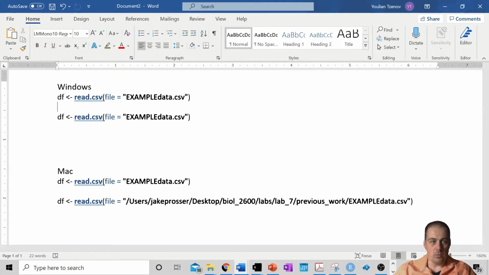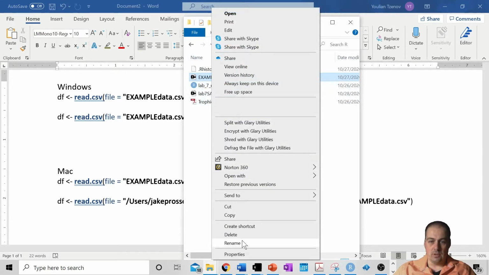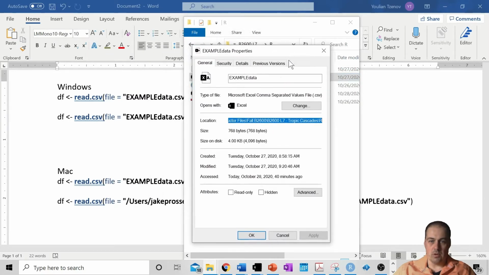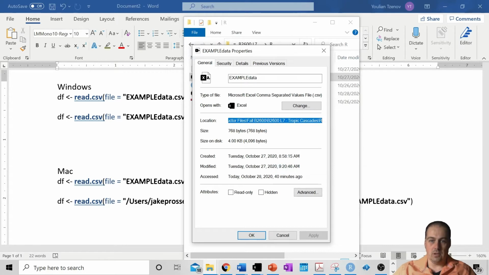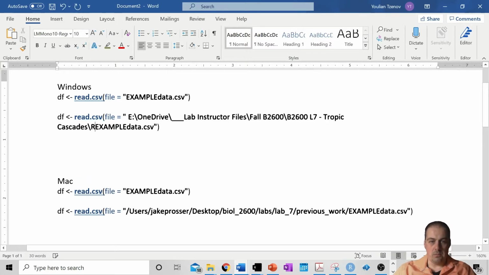So if you're using Windows, you find where your file is. Chances are if you just downloaded it, it's going to be in your downloads folder. You left click, go to properties, and that's going to open up this window right here. So again, left click, select all, left click, copy. Then you're going to go back to this file, and right in between the quotation marks and the E, you're going to paste that in. So what you want to do first is change the direction of all of these slashes.